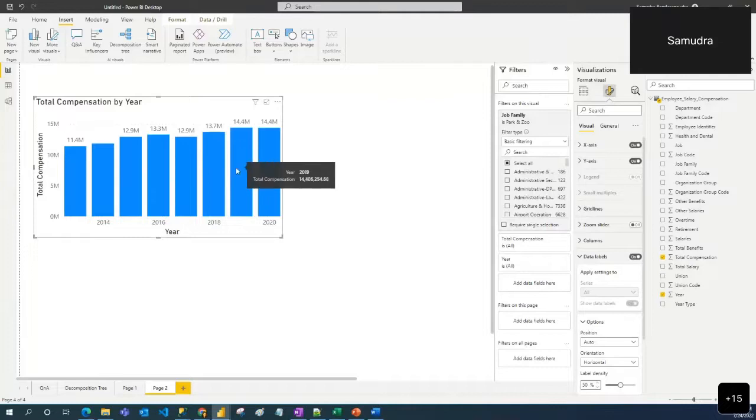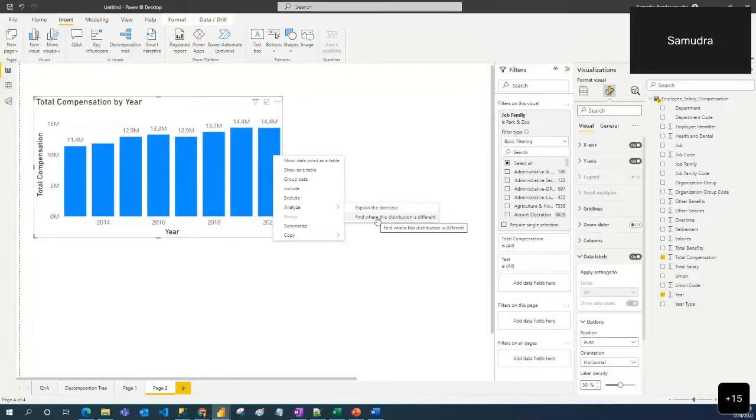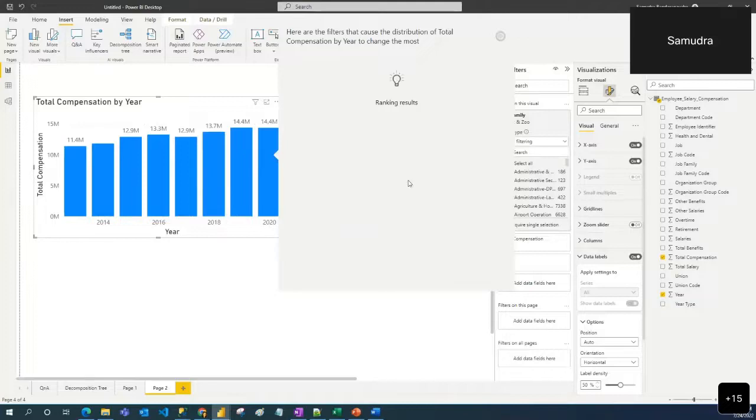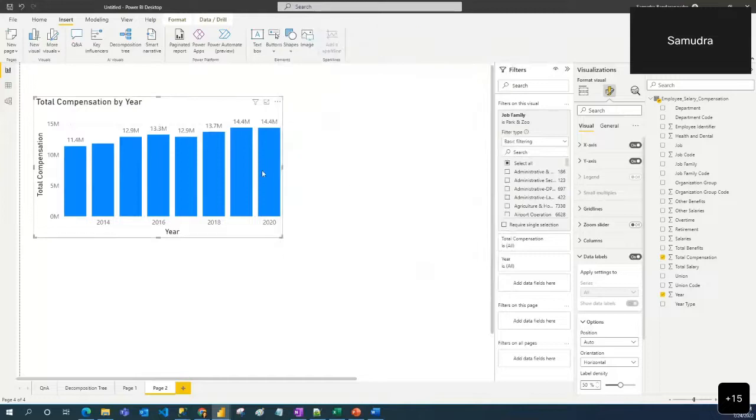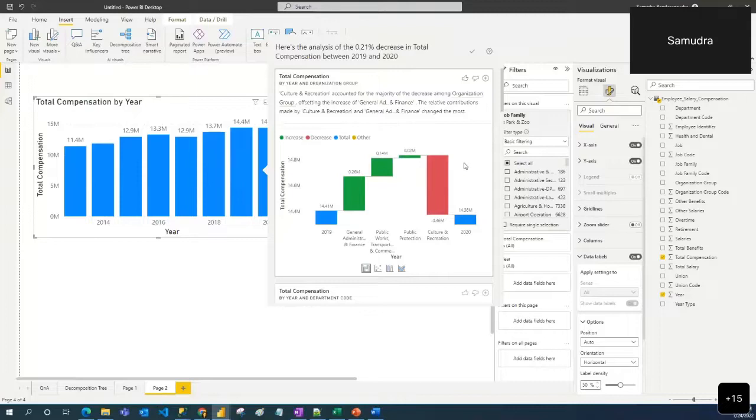these amounts. And what I'm going to do is right click on this one, and there are two options, like explain the decrease, or find where this distribution is different. So I'm going to go with find where the distribution is different. Okay, and Power BI itself gives some visuals here. Okay, I'm going with this other one, analyze, explain the decrease.